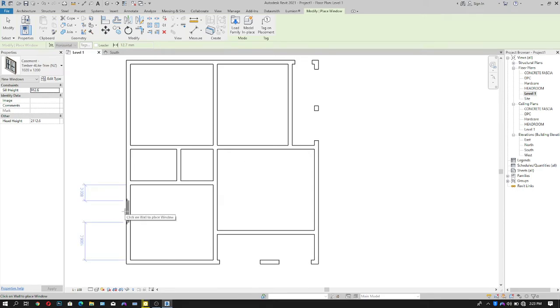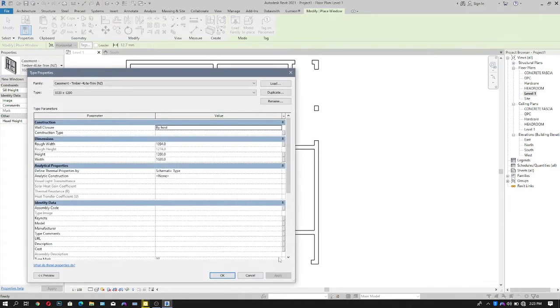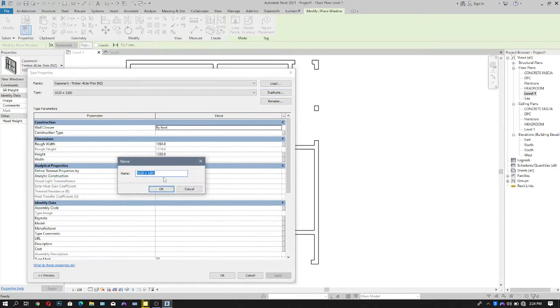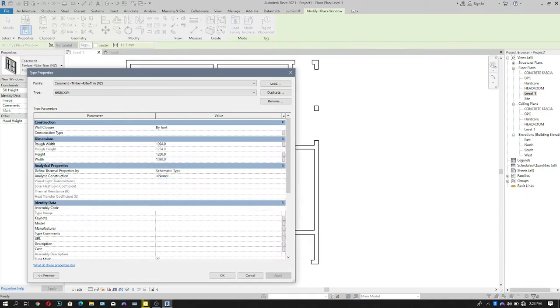Before you place your window, you need to first edit it, and to do that, go back to your properties bar. As you can see, click edit type and duplicate it and change it to maybe bedroom window, or just change it to bedroom since we are already on window, and give it the height and width. So for our width, we are going with 1.2, and for our height, we are going with 1.8. Click OK and then place it.